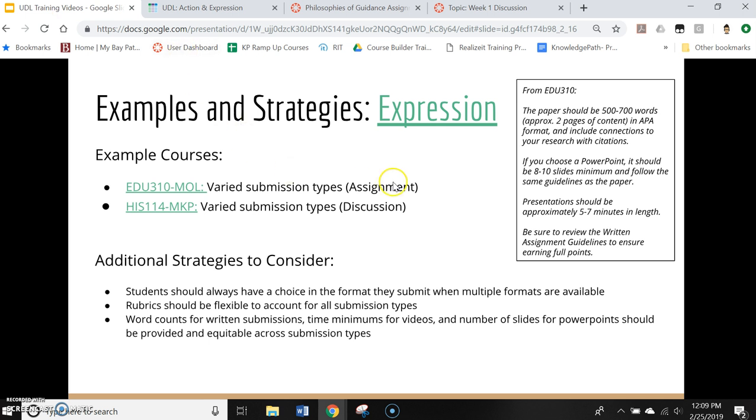A couple additional strategies I've included at the bottom is that students should always have a choice in the format they submit. So if you lay out 2 or 3 choices, you don't want to have the rubric rely heavily on one of them. You don't want to try and skew them towards one. You just want to leave a completely open door. Whichever one that you choose, you can submit in that format.